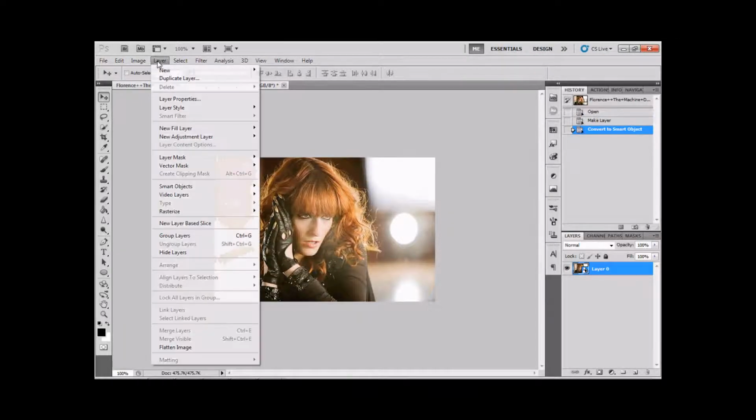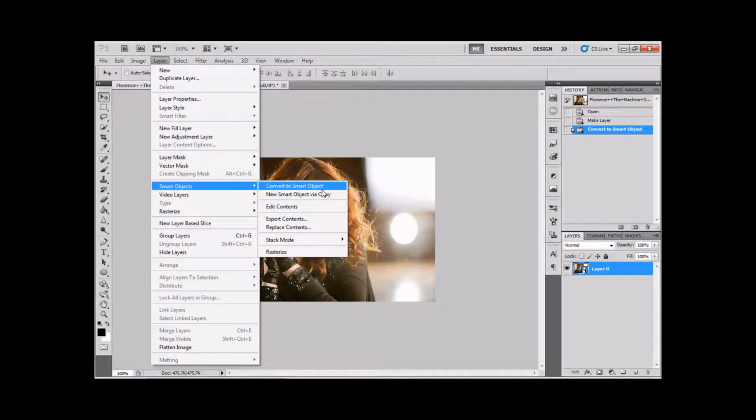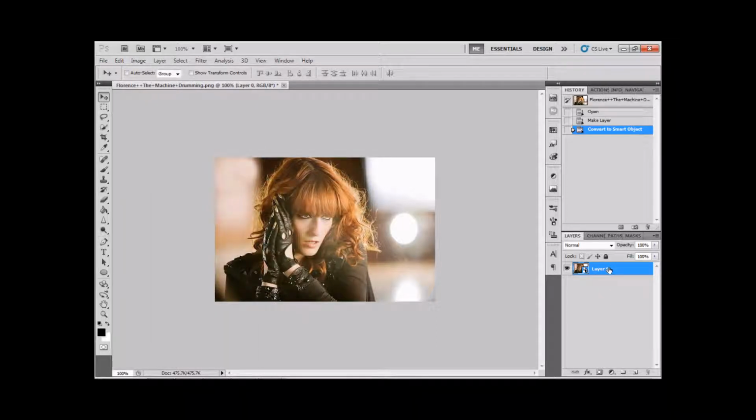You can also go to Layer, Smart Objects, Convert to Smart Object. And there's also the new Smart Object via Copy, which creates a copy of your image and makes that a smart object if you wanted to do that. So, one of the things you can do with this when it's a smart object is you can transform it, such as height and width, and preserve the integrity of the image without altering it.